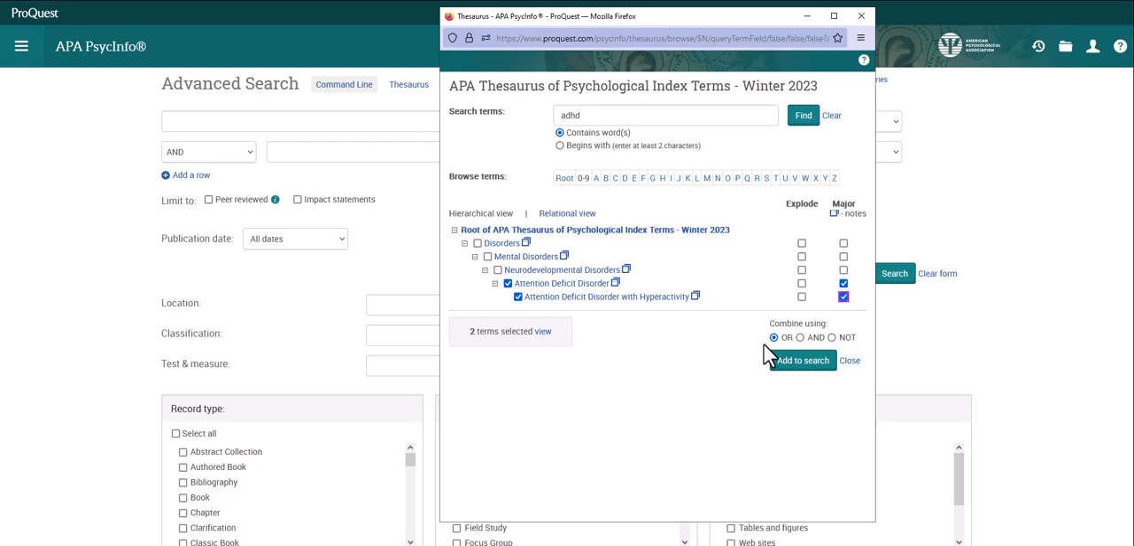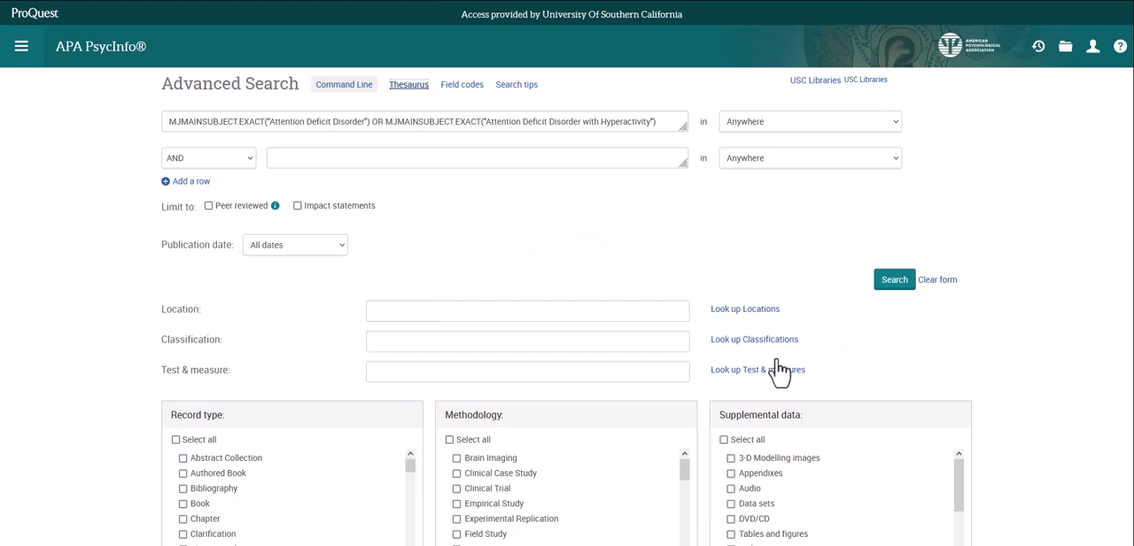Adding to the search from the thesaurus defaults to using the search operator OR, which is appropriate for when you have subject terms that address the same concept. Using OR will broaden the search, incorporating any instance where either term has been assigned to a publication. Click Add to Search and it's automatically going to pull in the subject terms and the indication that I want to search where these terms appear within the subject term section of the publication details.